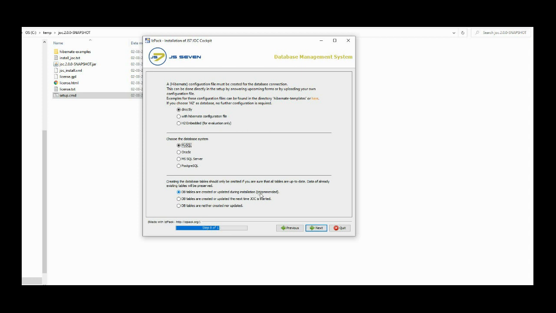Choose the option that DB tables are created or updated during the installation, as with this, every time an installation or upgrade is performed, the tables are updated. Click on Next.